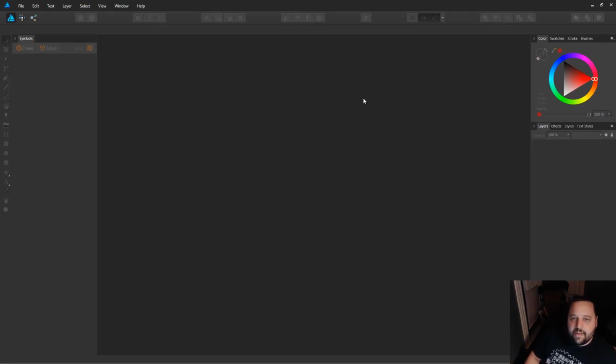So this is the program I use to create images. It's called Affinity Designer, and I think it's a pretty good program. It's a lot cheaper than going with something like Photoshop, anything like that, where you have to pay yearly. This is a one-time flat fee. I think it was like 50 bucks.